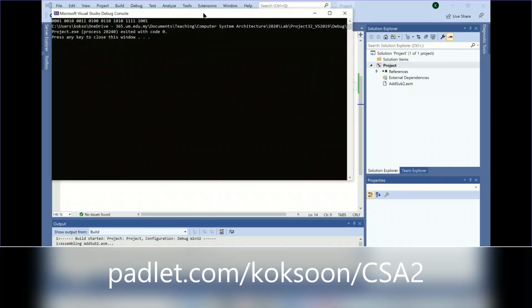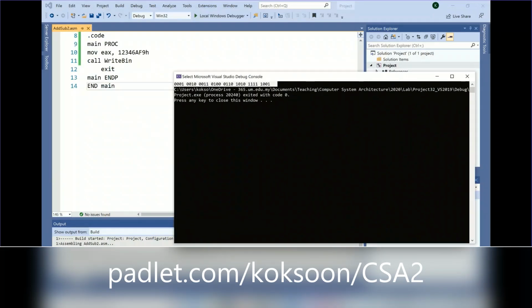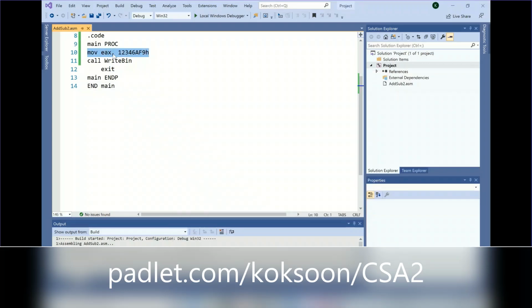Then you can see the display here, right? The number you display in binary: 1, 2, 3, 4, 6, A, F, and 9. You are using the EAX to write out the binary number. You need to put something into the EAX, the value you want to display, and only then you call WriteBin. Then it will display the binary number you want to display. The maximum is based on the 32 bits of your EAX, the values you can display.